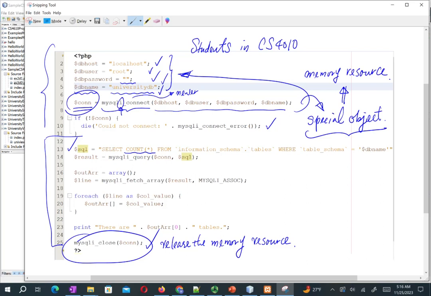Here, look at the where condition: table_schema. In MySQL, in order to specify the database name for table information, you need to use this keyword. This is a MySQL keyword, or key phrase, whatever.